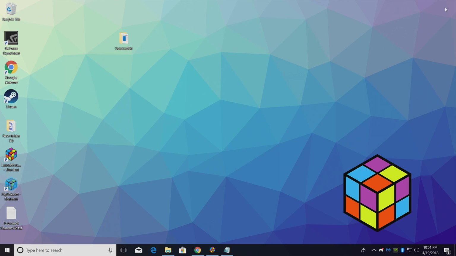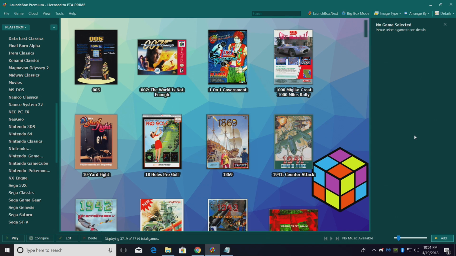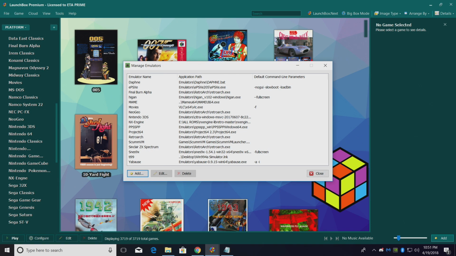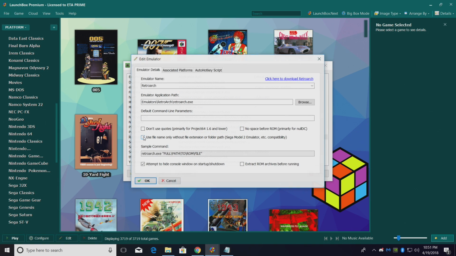We're ready to get our emulator set up and import our games. We're going to open up LaunchBox. From the top, we'll go to Tools, Manage Emulators, RetroArch. Now, if you don't have RetroArch set up, I have done a tutorial on it. It's fairly easy to do. Go ahead, check that video out. Link's in the description. Then come back here and we can get ScummVM set up for you.